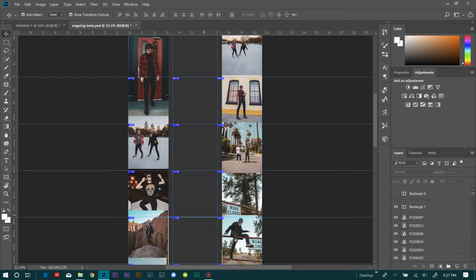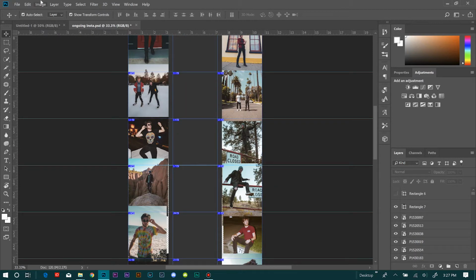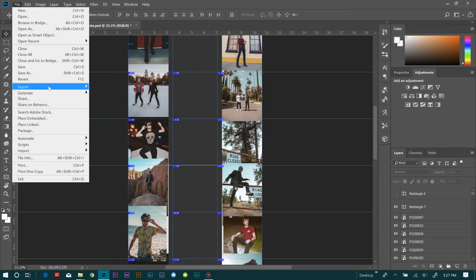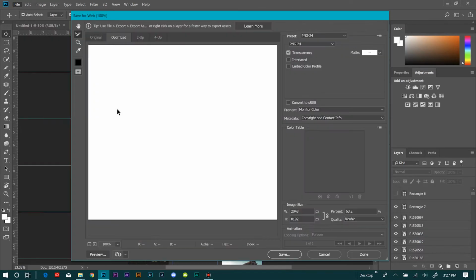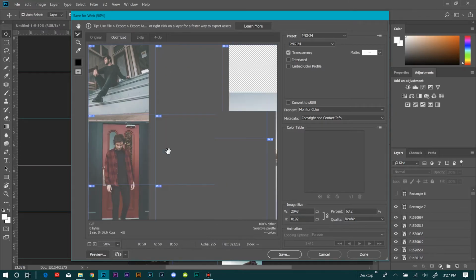So exporting something like this is the exact same thing. You're going to go up to File, Export, Save for Web (Legacy) right here. It's a huge document, so you have to give it a minute. We're going to zoom out here.